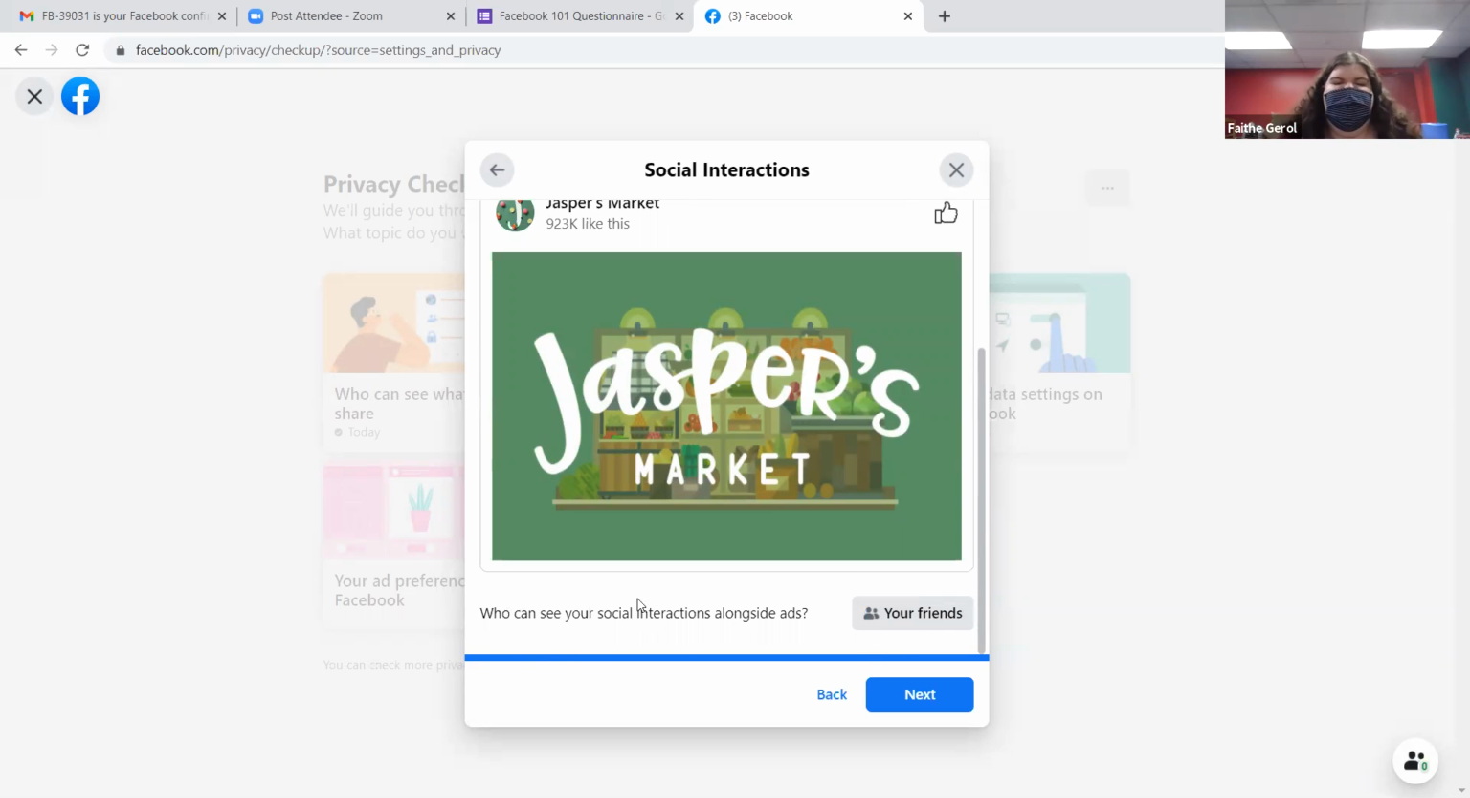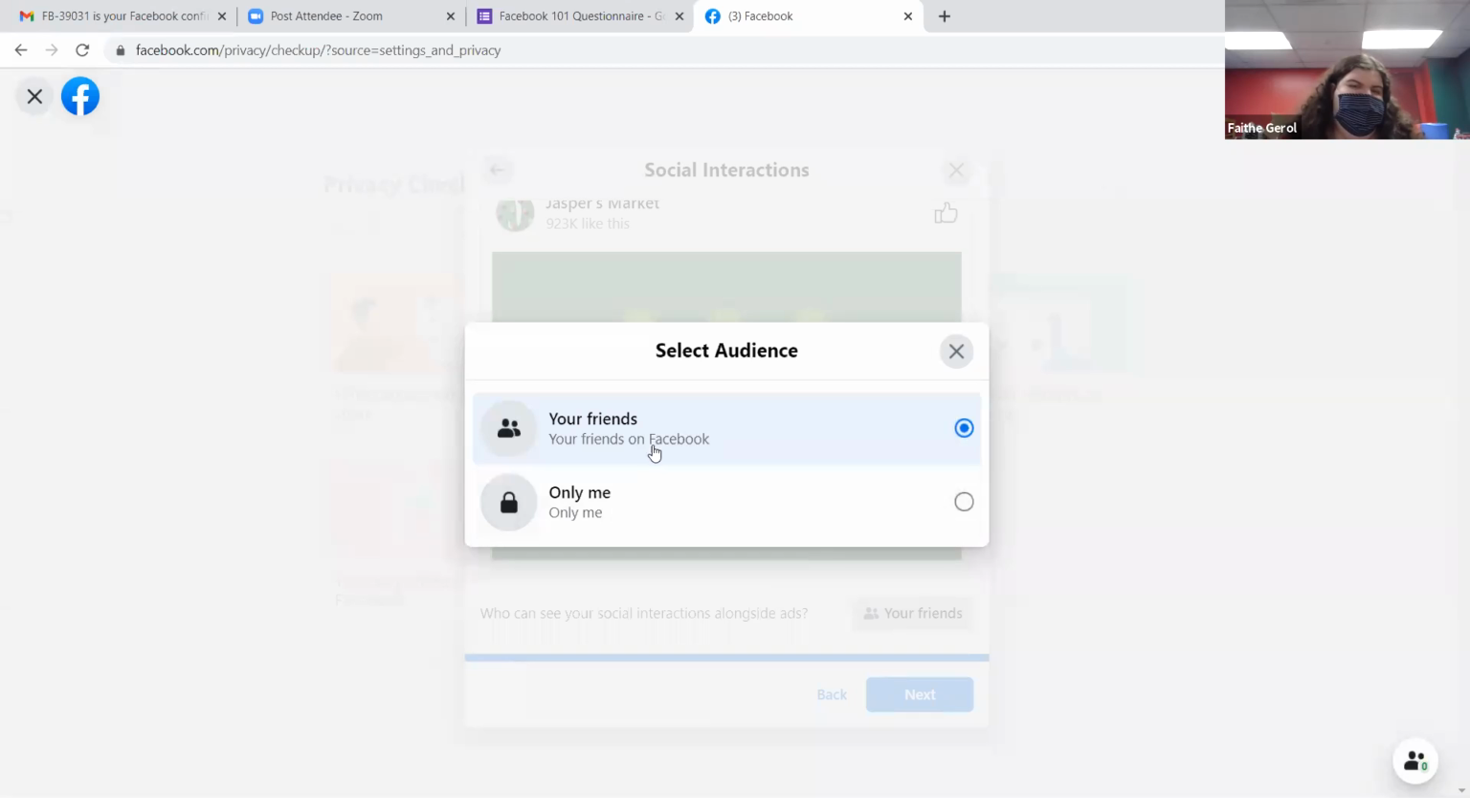This is basically saying who can see it. If you like this page and you don't want people to see that you liked it, you can set it to only me, or you can leave it as your friends.